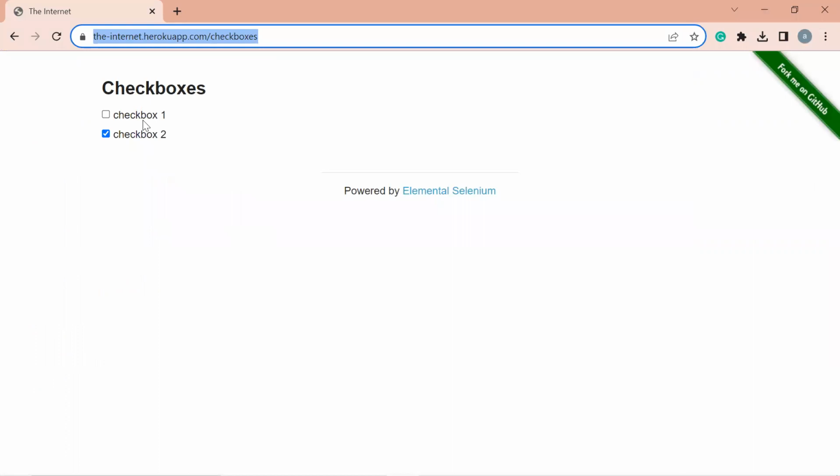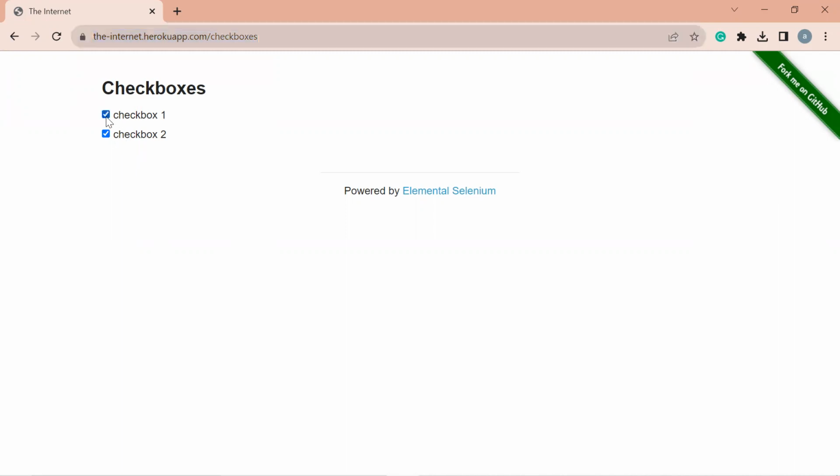You can see there are two different checkboxes here, the first checkbox and the second checkbox. The first checkbox is unchecked and the second checkbox is checked. In order to select the first checkbox, you just have to perform the click operation here. As you perform the click operation, it gets selected.